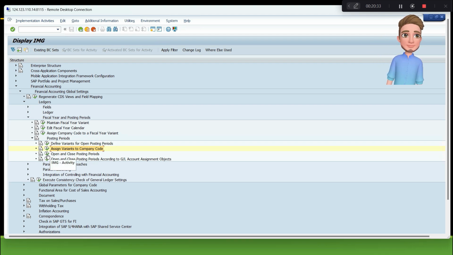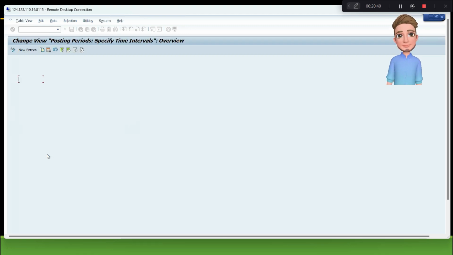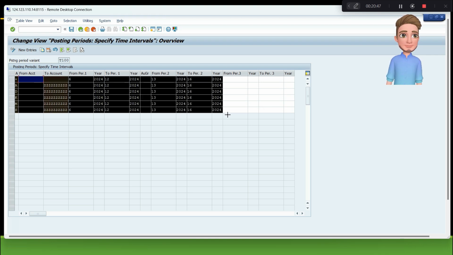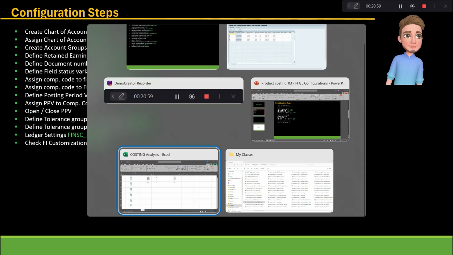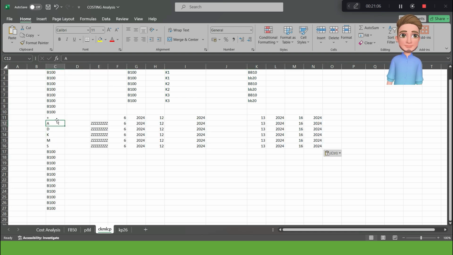Open and close posting periods. This is an important step. First, let me go to some other variant and I will try to save those settings and copy them back. Again, I don't know how much this cut, copy, paste is going to work. Okay, I have copied it. Sometimes it's not allowing, it's behaving crazy. Okay, now I'll go to Excel and here I will copy it. Let's see if, yeah, it got copied, which is good.